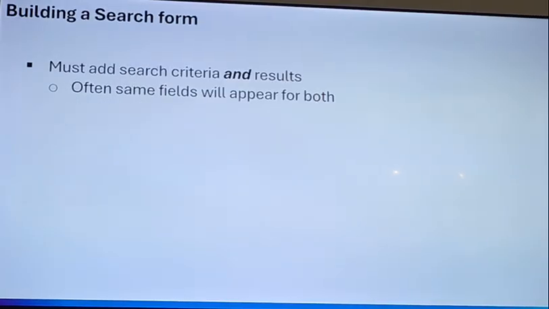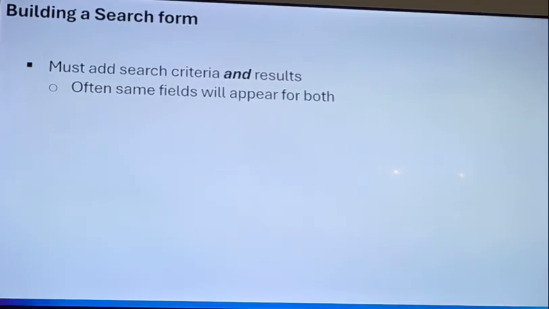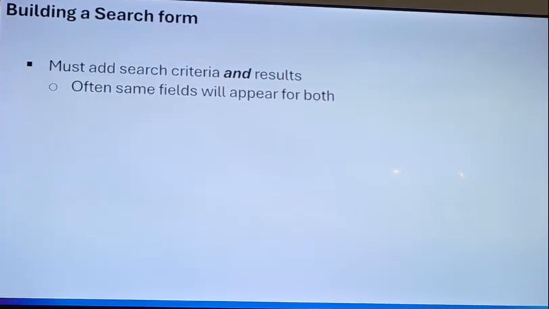Alright, so search form. Search forms are a little bit different to all the other forms in that you need to add fields into 2 separate categories, your search criteria and your search results. And often the case that the same fields will appear in both categories. A really good example of that is a case search. So if you want to search by case, I don't know, what are some of the fields you might use in your case search? You might use case type, you might use the filing date that it was on, and you might use the case number and the case name as search criteria.